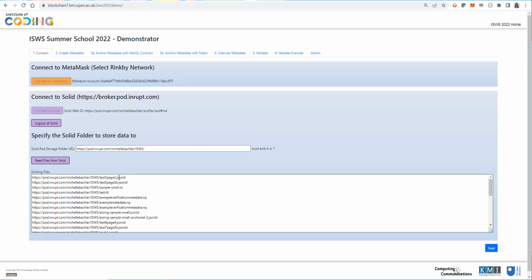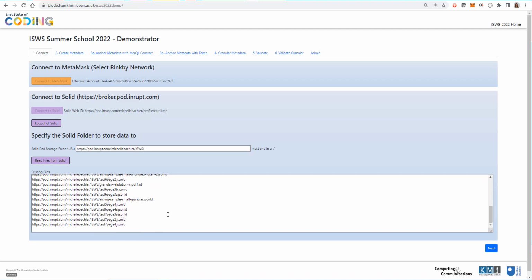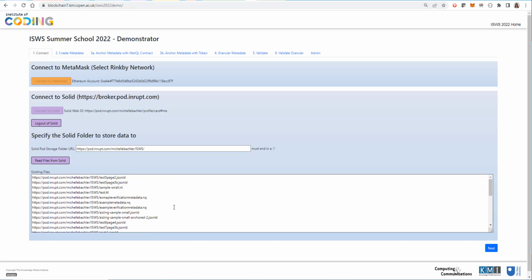And we have a button there to read all the files from whichever pod folder you've specified here, so I can see all my test data from my previous tests as they are up on Solid. So now you're all set up to use the rest of the demo.